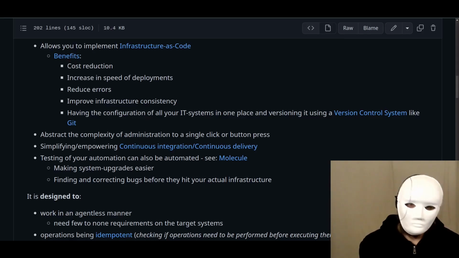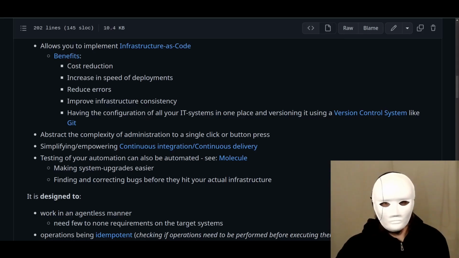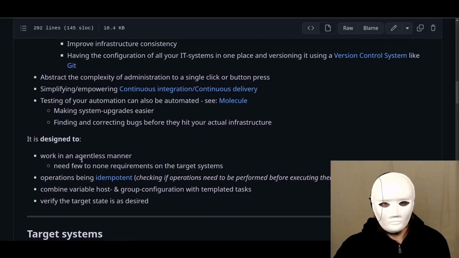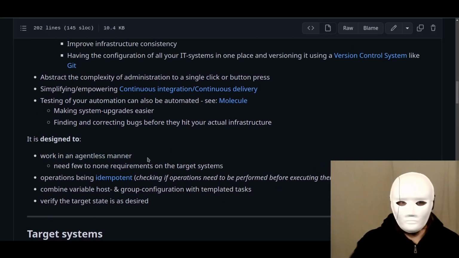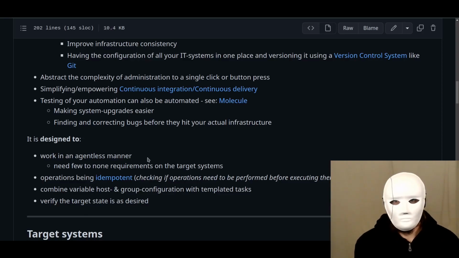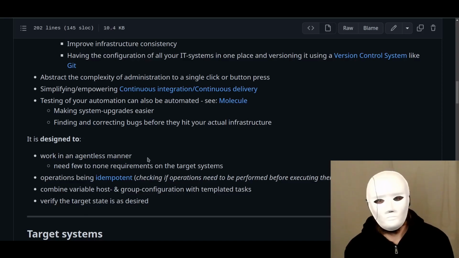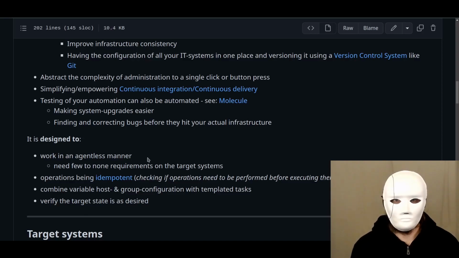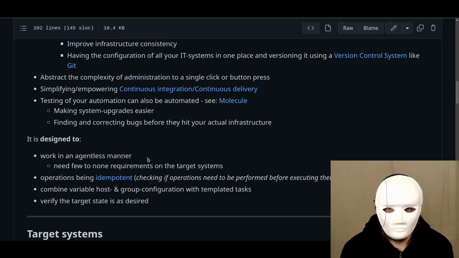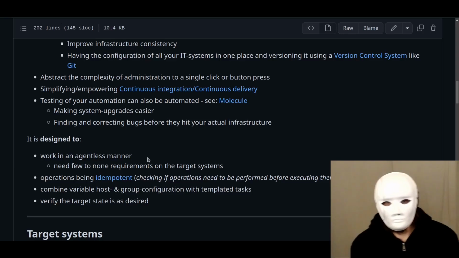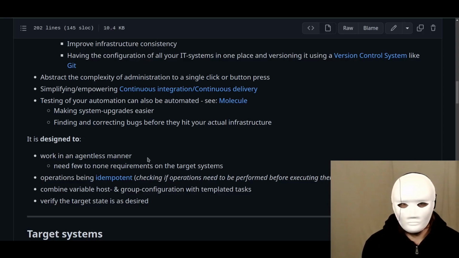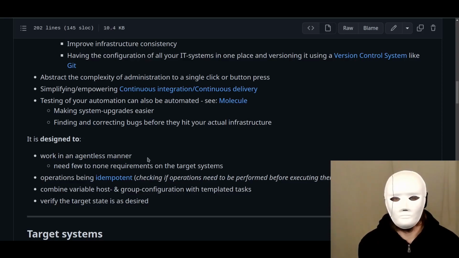Now to the last key points regarding Ansible. First of all, Ansible is designed to work in an agentless manner. So you don't have to install any package, service, or software on your target system. Because of that, you, of course, have few to none requirements on your target systems. I'll talk about the requirements a little more in the next topics.